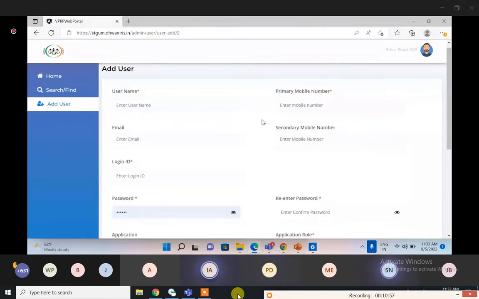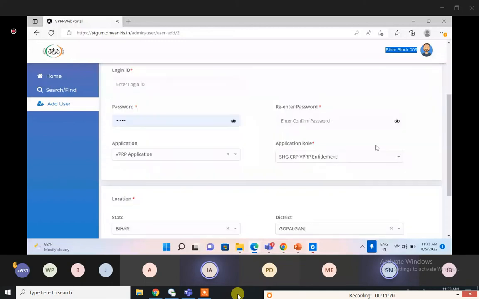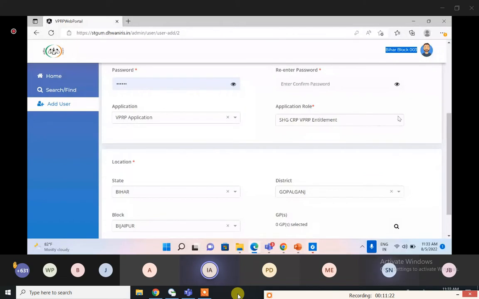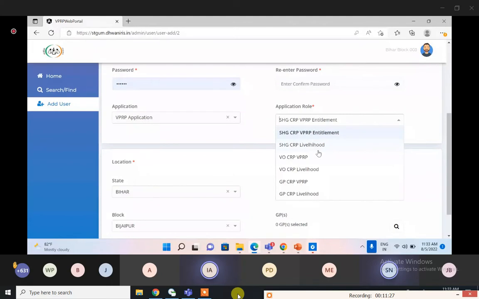Okay. So I'll just repeat that. Since I have entered from a block level admin, as you can see here, we are trying to create the users below block level for Bihar. Now, the role given to the block admin is that they can create 6 level users. One is SHG, CRP, VPRP entitlement, SHG, CRP livelihood, and so on and so forth for VO and GP also. So these are the 6 level users. You can look at these.